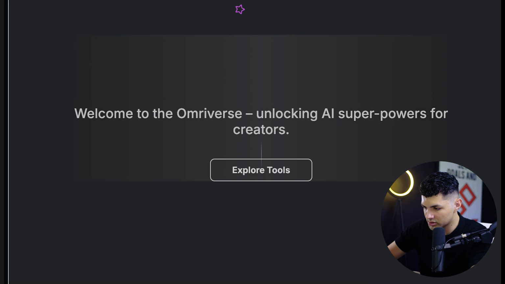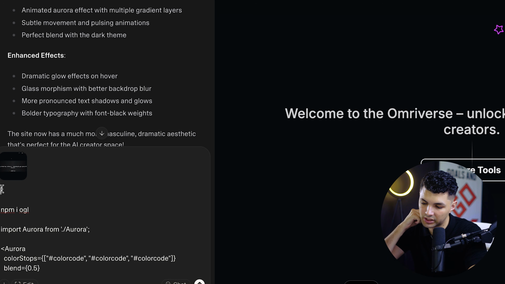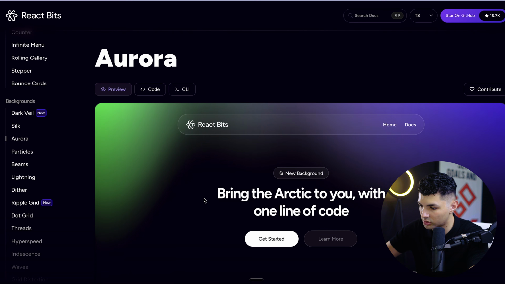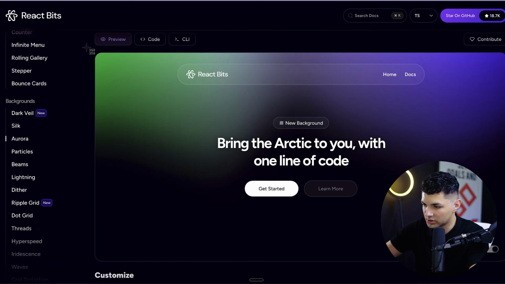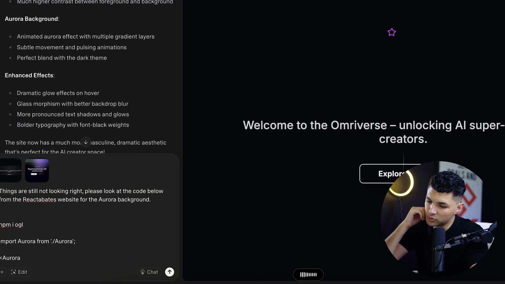And I could screenshot this right here and say things are still not looking right. We'll paste it right here. Things are still not looking right. Please look at the code below from the React Bits website for the Aurora background. And then we can also include a picture of what it should look like. So let's go here. We'll go to preview and then we'll screenshot this right here. Bam, paste that there. We'll press enter again. I've included a screenshot of what it should look like with the background.